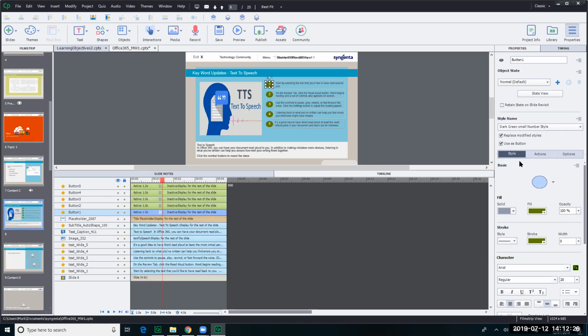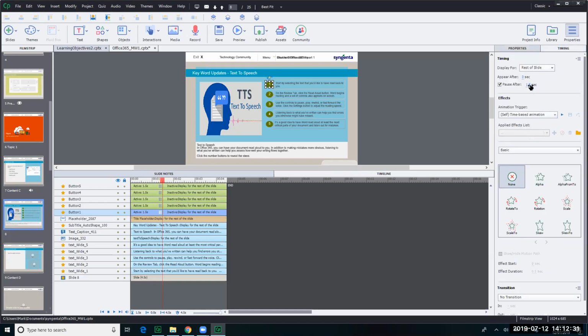So that button 1, let's look at its properties. If I go to its timing, it's set to pause after 1.5 seconds. I want it to pause sooner than that, because as I say, I'm going to have multiple pauses. So I'm selecting the timing tab, going to the pause after, and I'm going to type in 0.5 there. So it's going to pause after half a second. And you can see now that has updated this particular button.